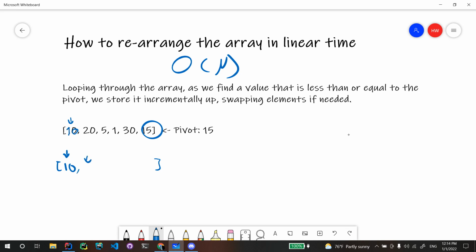Then our position is here. And then we're like, okay, 20, that's bigger than 15, so we don't do anything. Then we go to 5. Okay, 5 is smaller than 15. Then we swap 5 with the 1 position, right? So then we have 5 here. And now 20 is in 5's position.